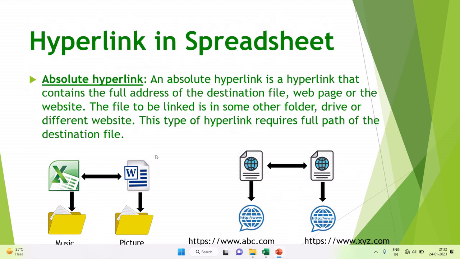On the other hand, we have another type of hyperlink called absolute hyperlink. In this hyperlink, it contains the full address of the destination file, web pages or the website. The file to be linked is in some other folder, drive, or in a different website. So that means in case of absolute hyperlink, the source file and the destination file both will be stored or located in two different folders or two different websites. That means their location will be different.